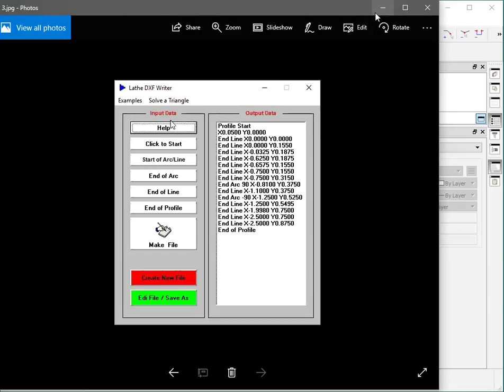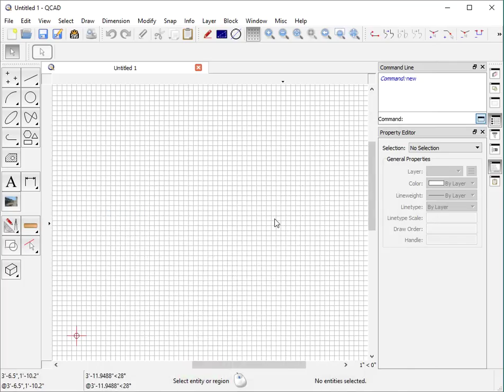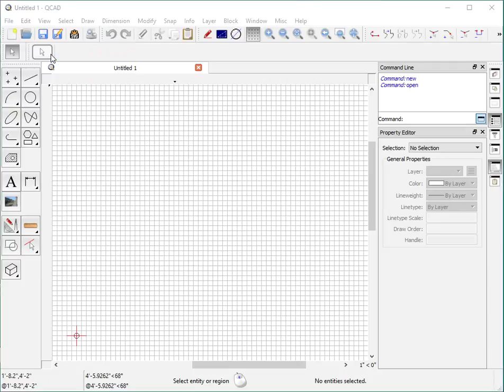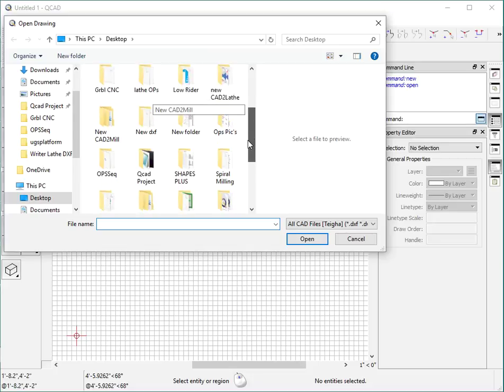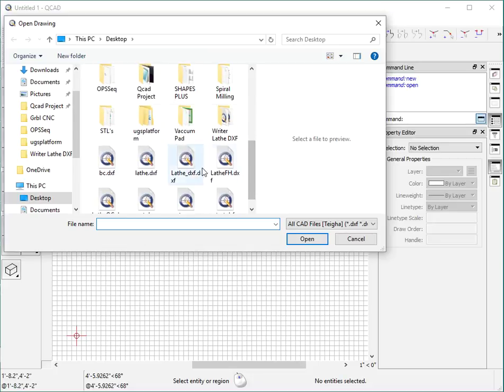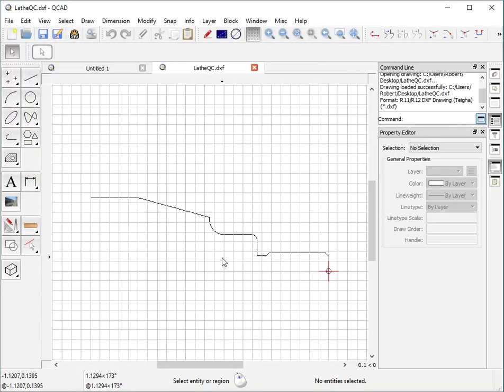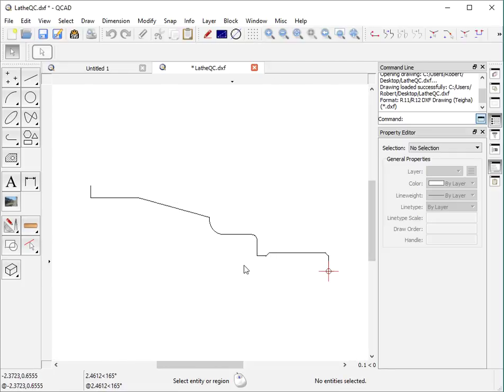So let's get out of this. Okay, now I'm going to bring up the finished profile. I've got to open it. We'll get it. Right, try that. Let's see. There it is. Okay. Take the grid off. Here it is right here.